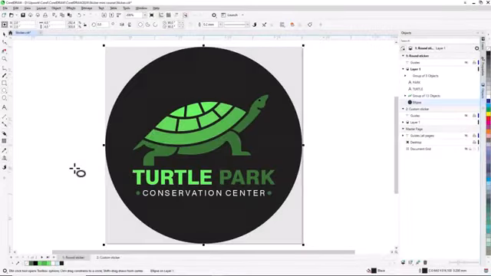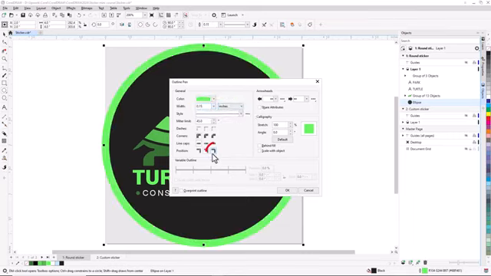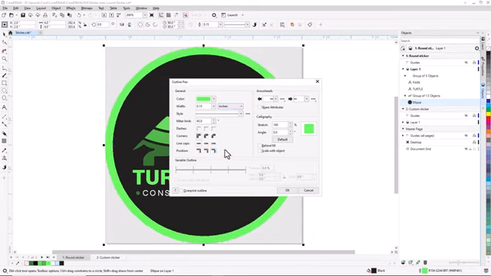While the circle is still selected, I'll add an outline color by right-clicking a green color swatch. On the Mac, I would right-click on a swatch and choose Set Outline Color. To adjust the outline, I'll double-click the Outline Pen icon on the status bar. In the Outline Pen window, I'll change the width to 0.15 inches and change the position to Inside Outline so that the outline stays inside the page boundaries.